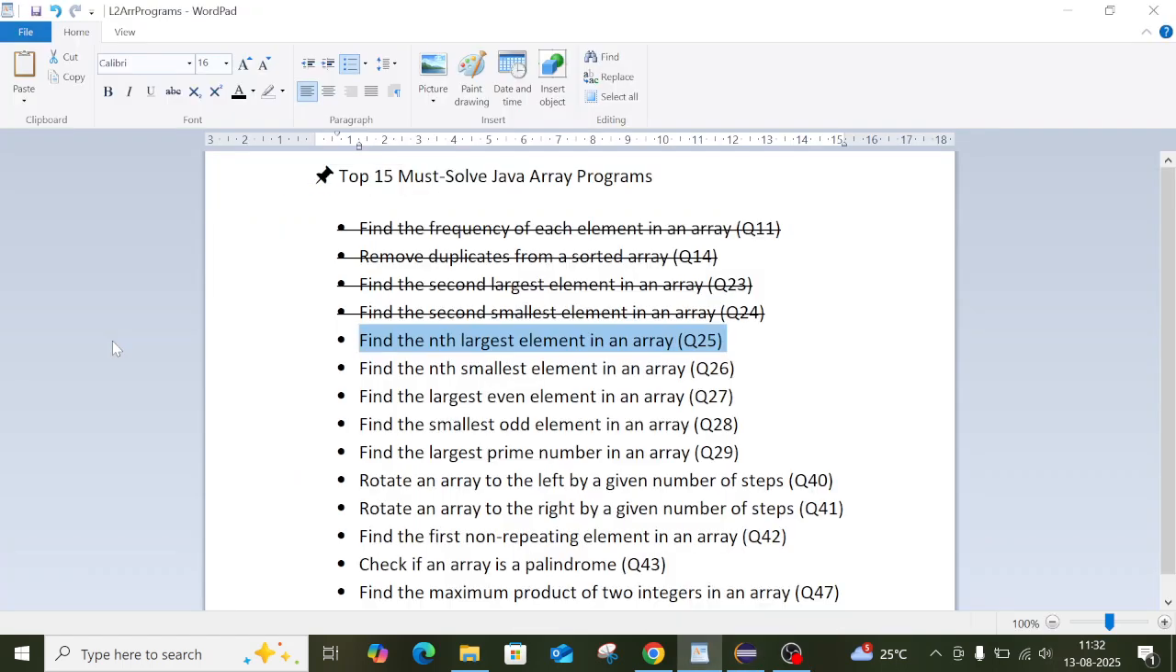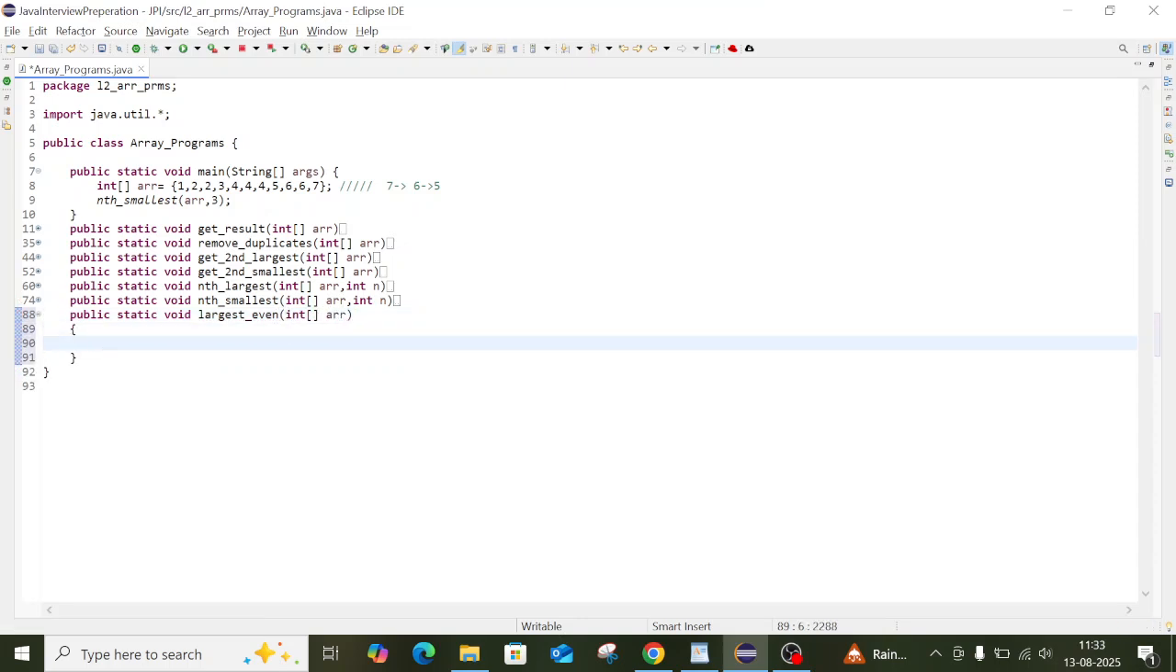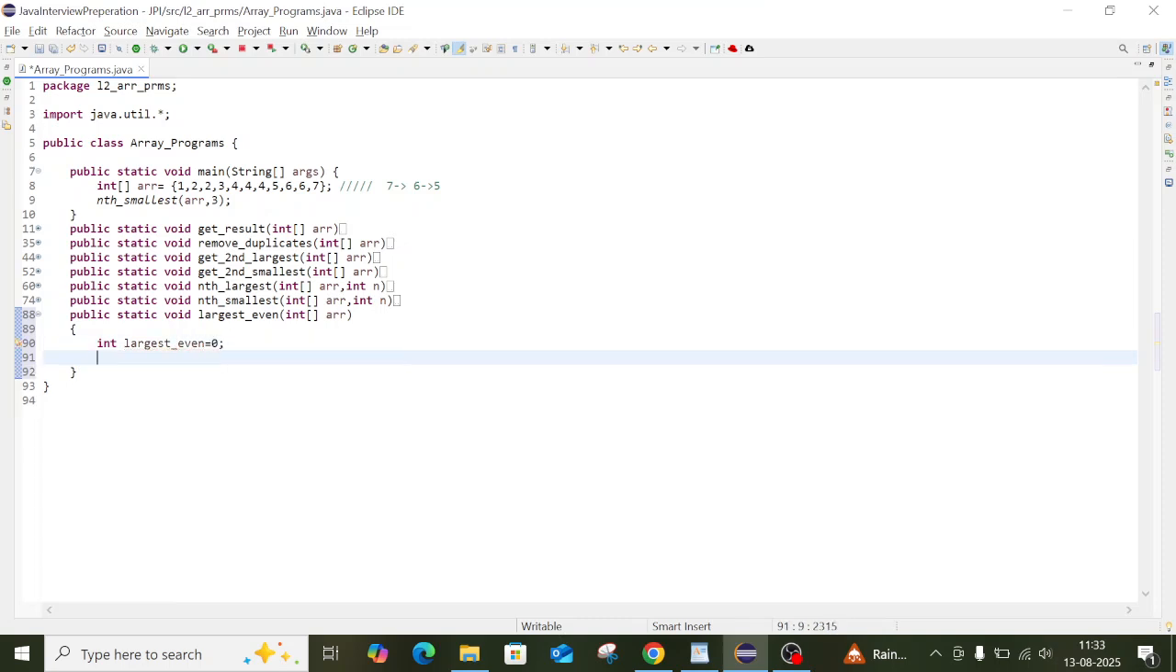So let's take a look at another one. We have done this, and we have done this. What we have to do is find the largest even element in an array. This is a simple logic. So public static void largest even. I have to pass the array first. To store the largest element, I will create a variable largest even is equal to 0. I will treat it as an initial value of 0.